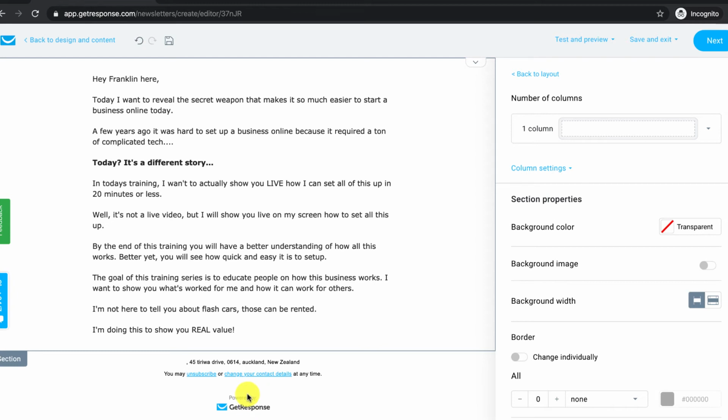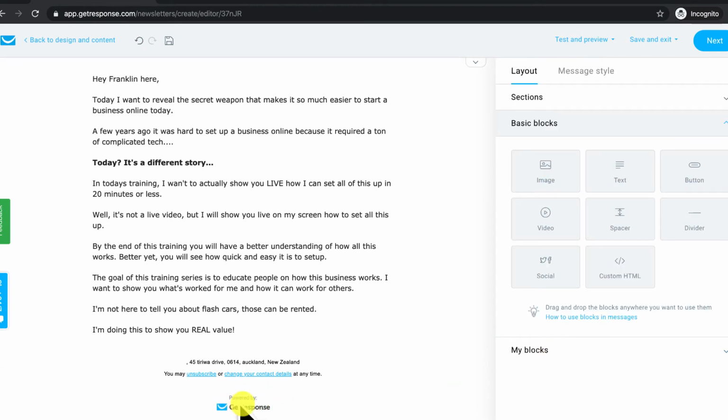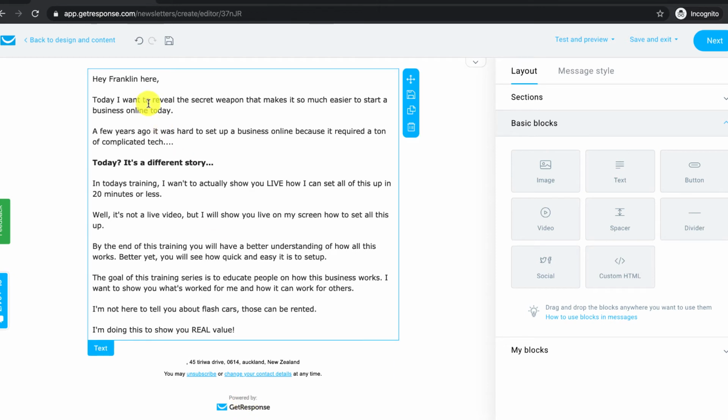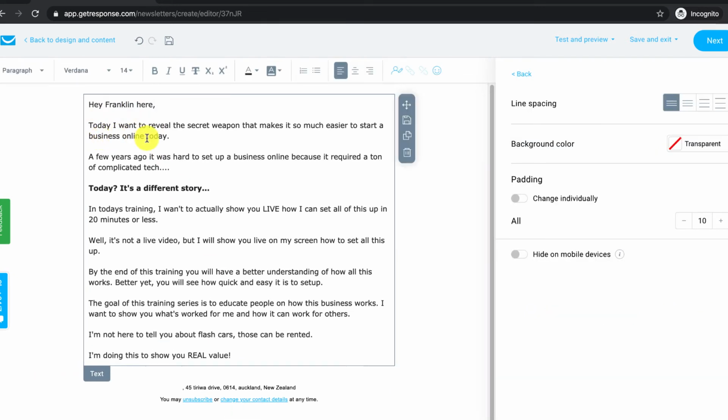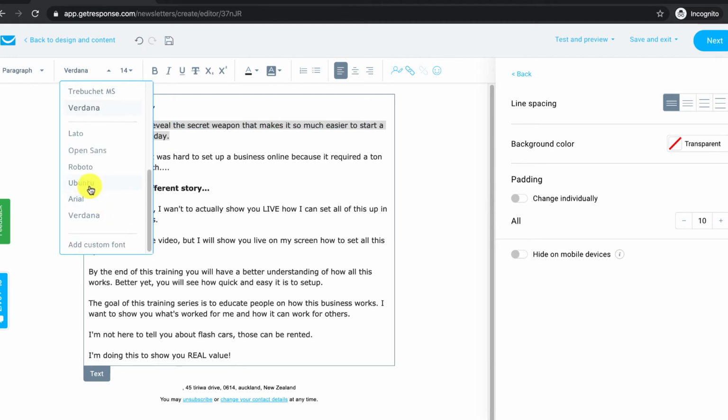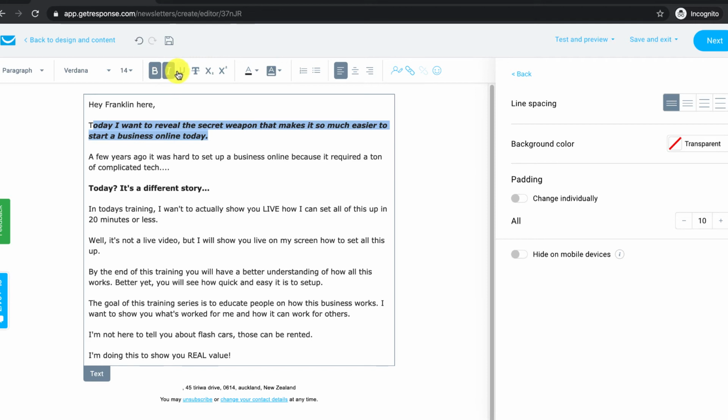It's got the powered by GetResponse down the bottom. That would disappear once you get into a paid account. So, hey, Franklin here. Today I want to reveal the secret weapon that makes it so much easier to get a business started online. Then you can highlight this, guys. You can change the font. They've got all the fonts here. You can make it bold, you can make it italic, you can underline it. You can do whatever you want. So it's very, very simple to do.